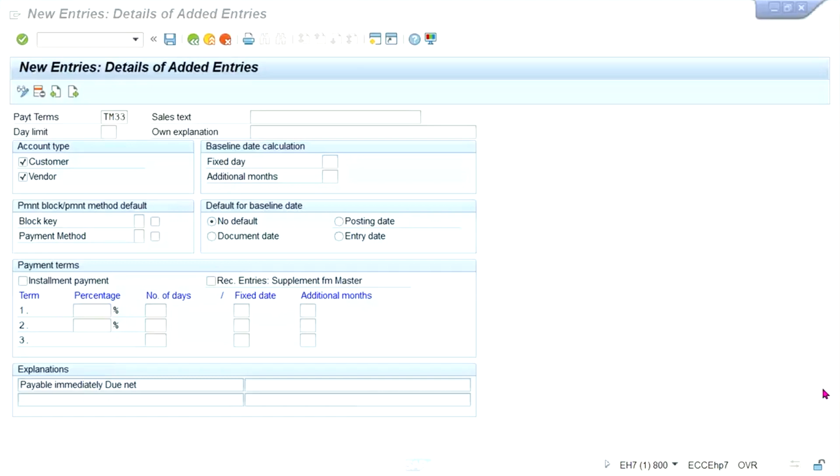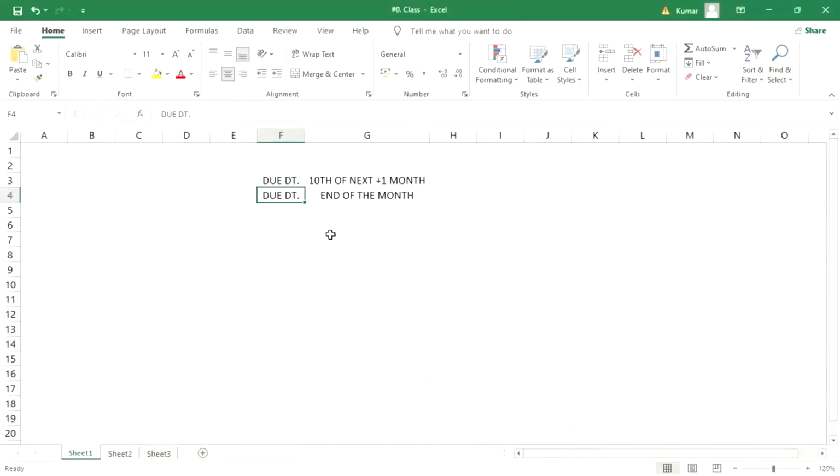The requirement is that you have to define a payment term. As per that payment term, whatever invoices are posted will be due at the end of the month. That is the requirement. So is it like we can specify something in the day limit?